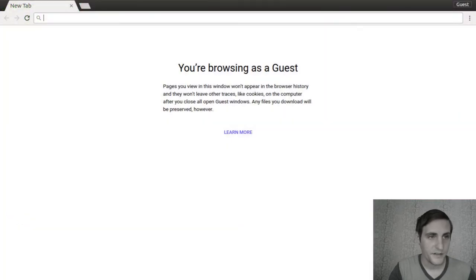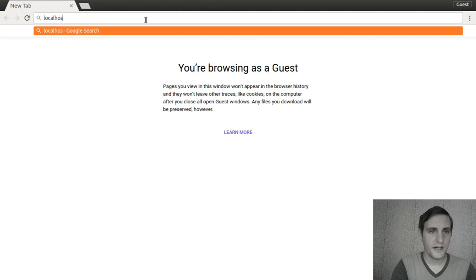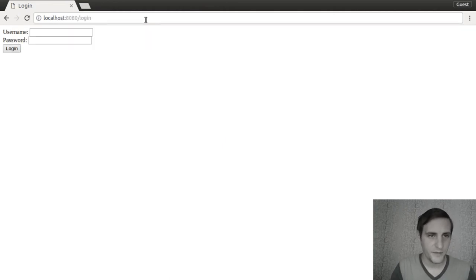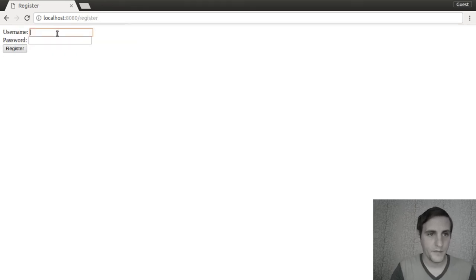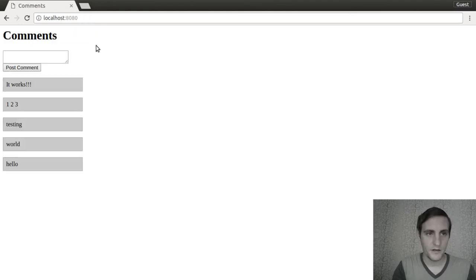So let's open up a browser. And first I'll just try to go to the index page, which I shouldn't be able to do. And that's exactly what we wanted. It redirected us to the login page. But we don't have a login, so let's go ahead and register. I'm going to register as Davy with the password password. When we clicked register, it took us to the login page, which is also what we wanted. So now if I type in my password, it takes me to the comments page. And that means that our authentication is working.